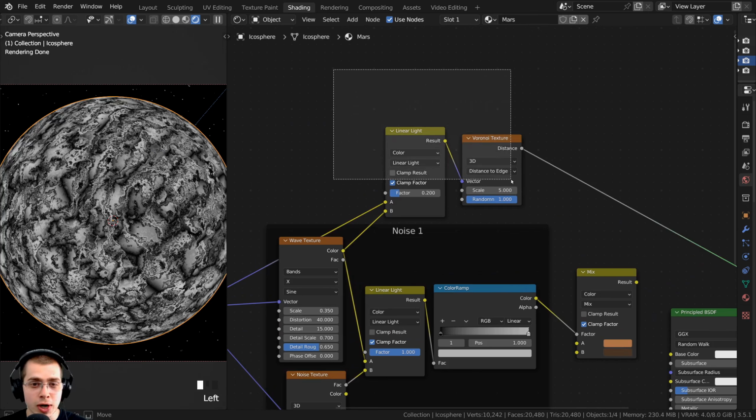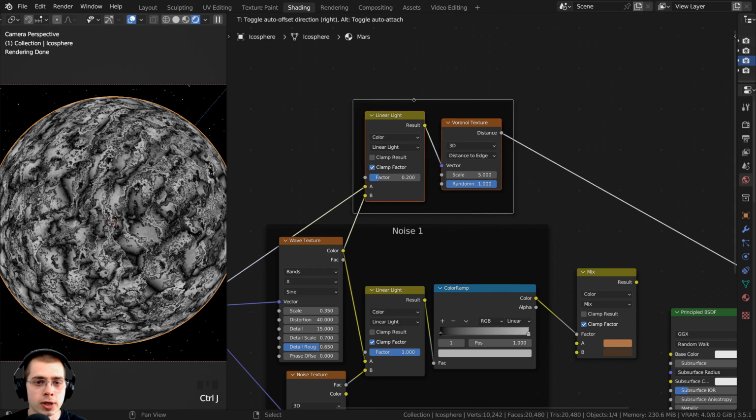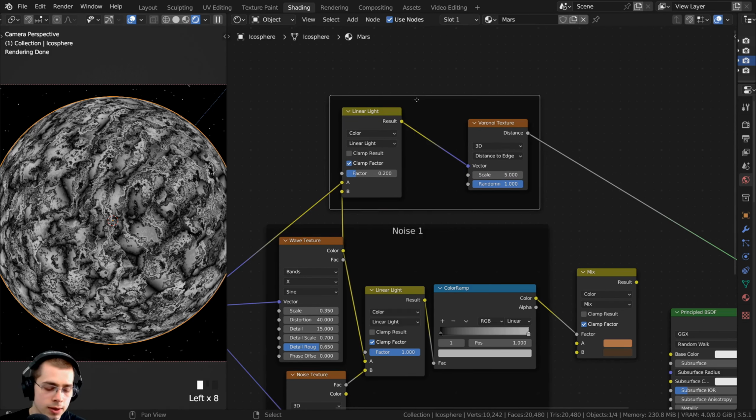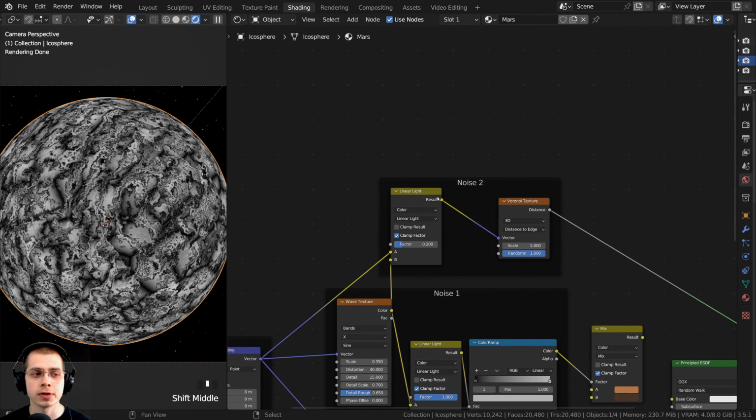So I now want to click and drag to box select these 2 nodes. I can press Ctrl J to join it together into a frame. I can kind of drag these over, and then if you select the frame and press F2, I can call this Noise 2. So I'm now going to create the group of textures of those little darker areas around the planet.